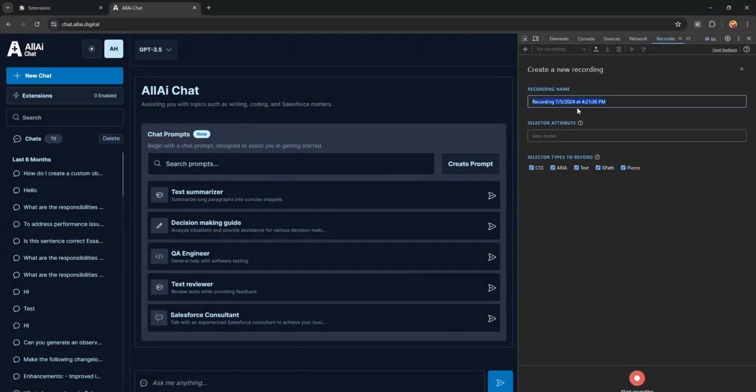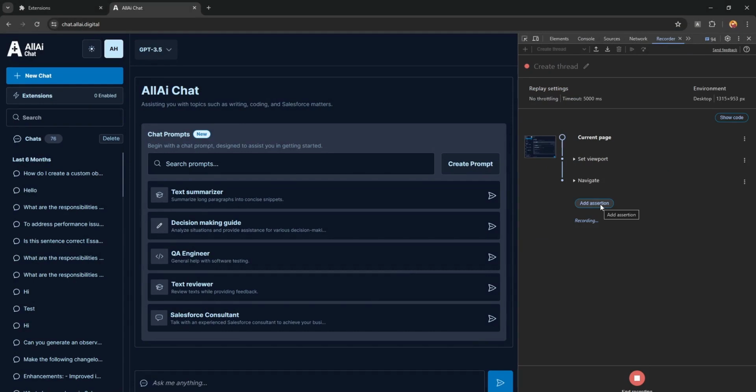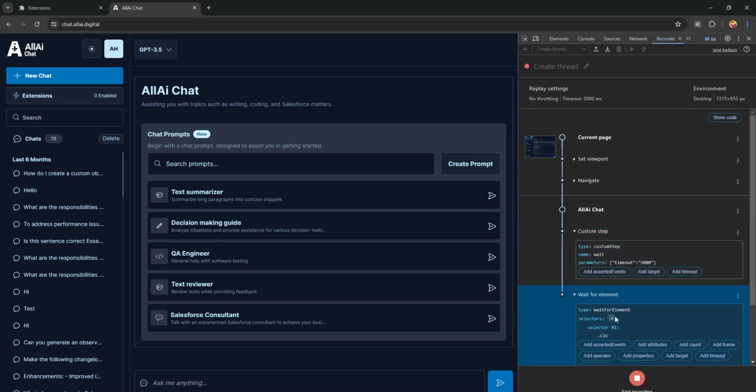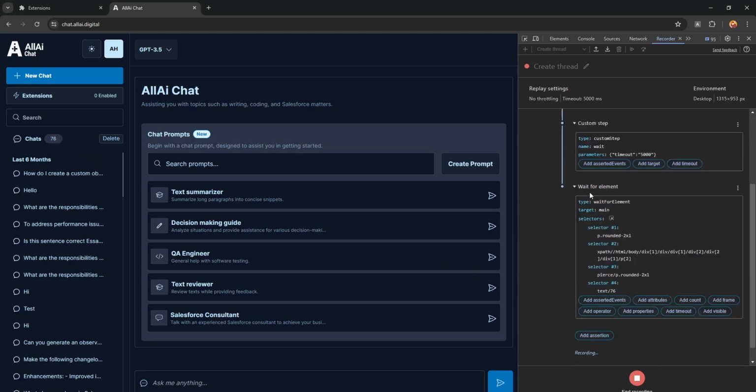Let's try something a bit more complex. Let's automate the thread creation test case. Once again, I start a new recording and I start by adding a custom step to wait 5 seconds for threads to load. Then I add the only assertion supported by other extensions, which is verifying the presence of an element.